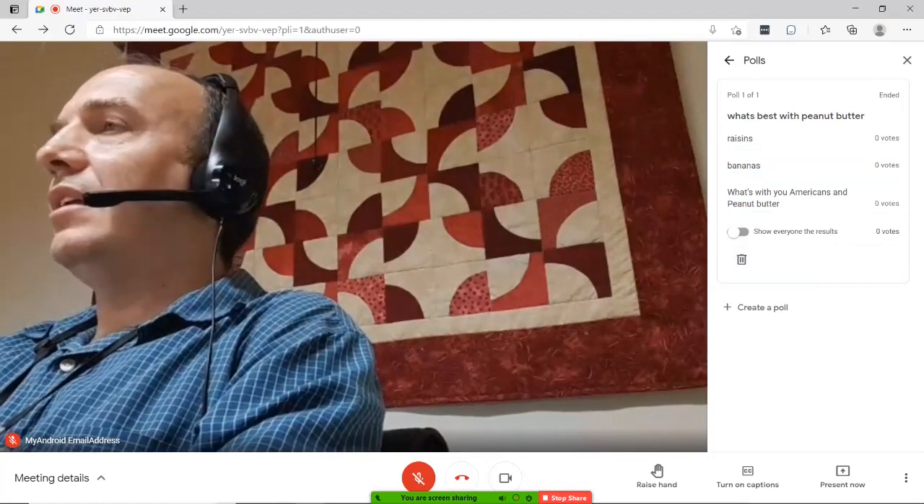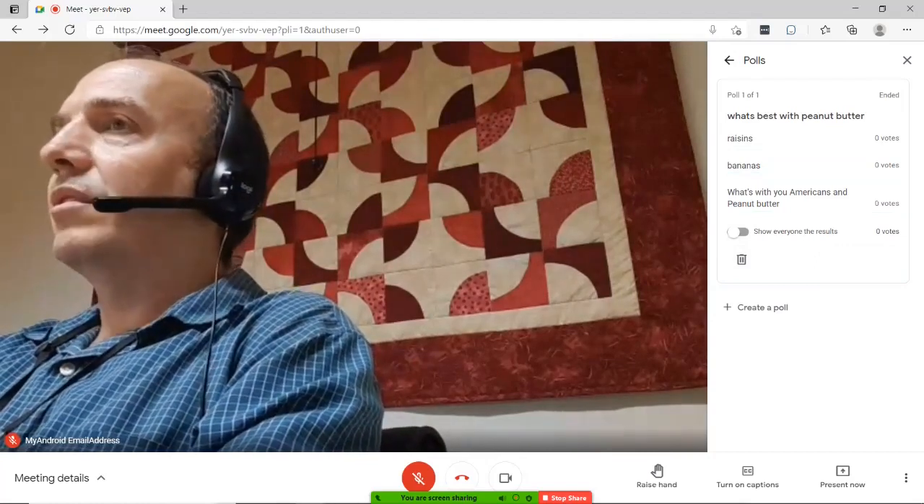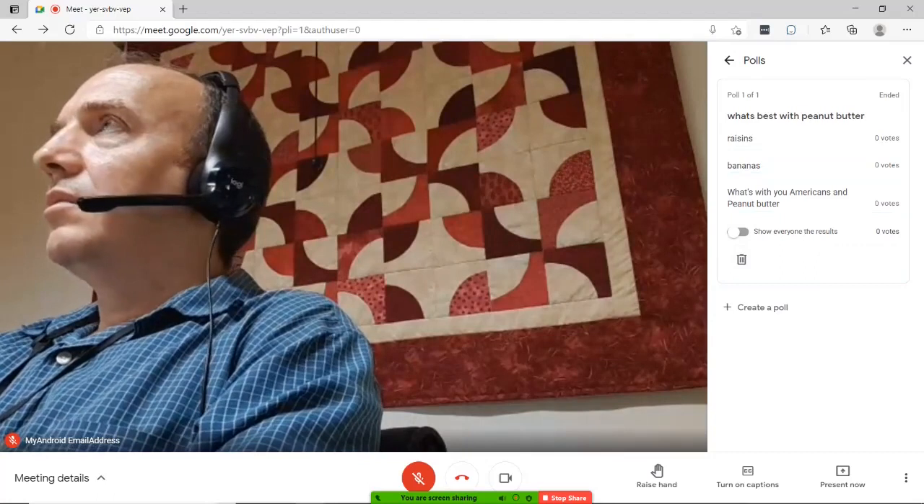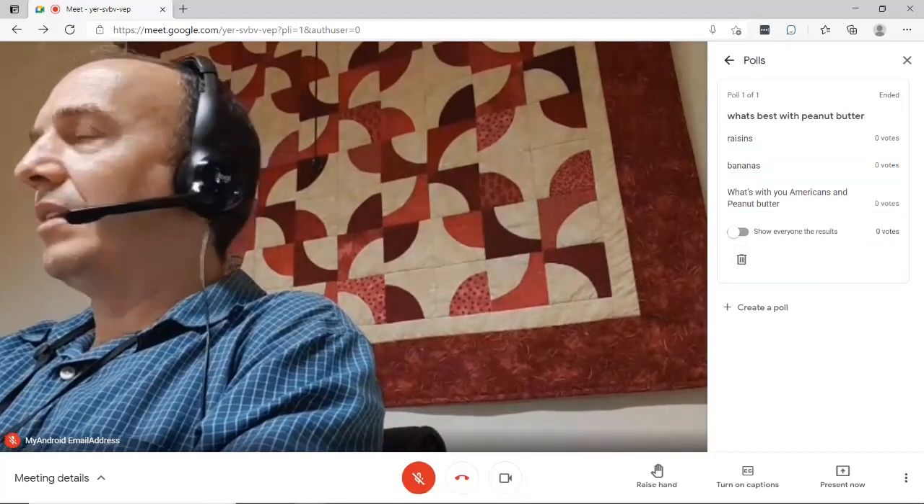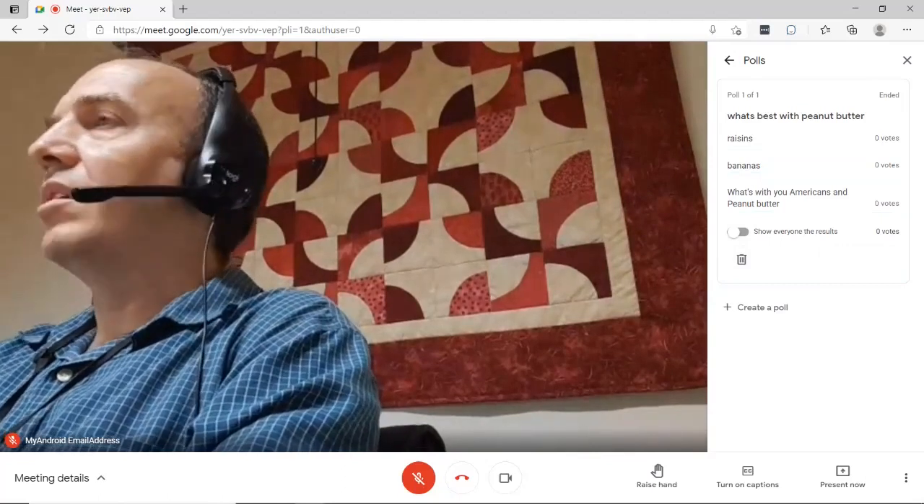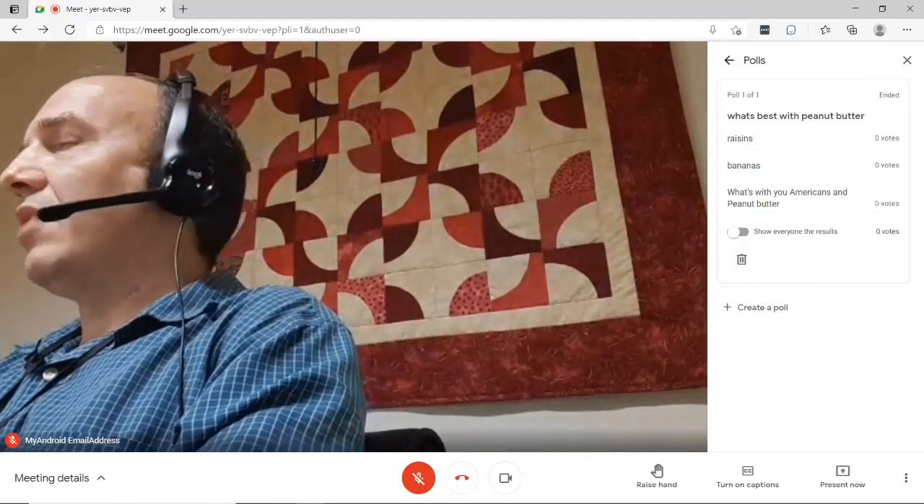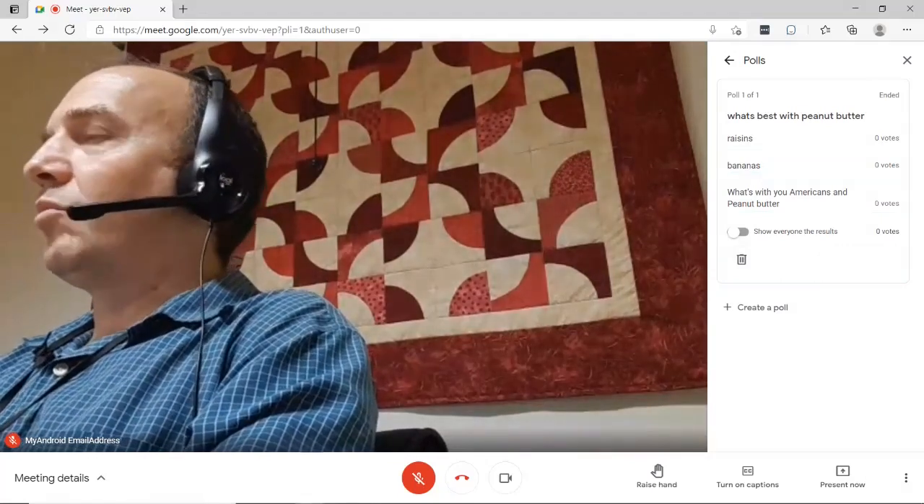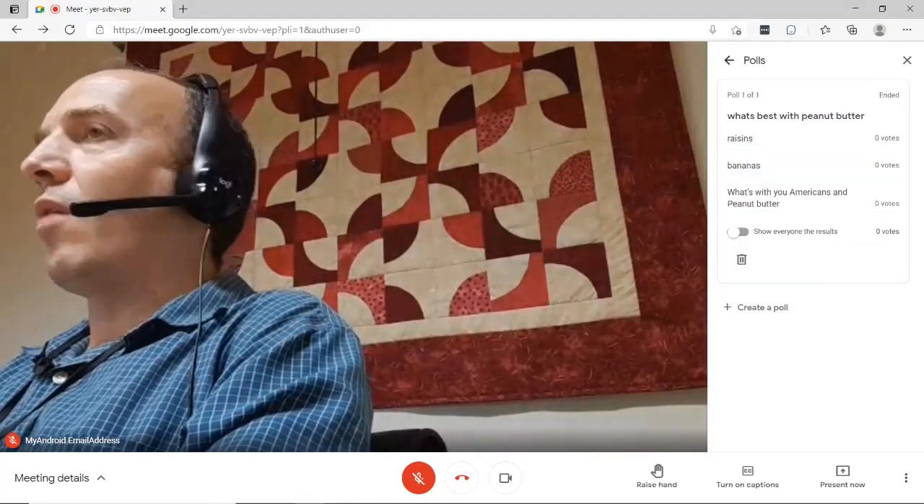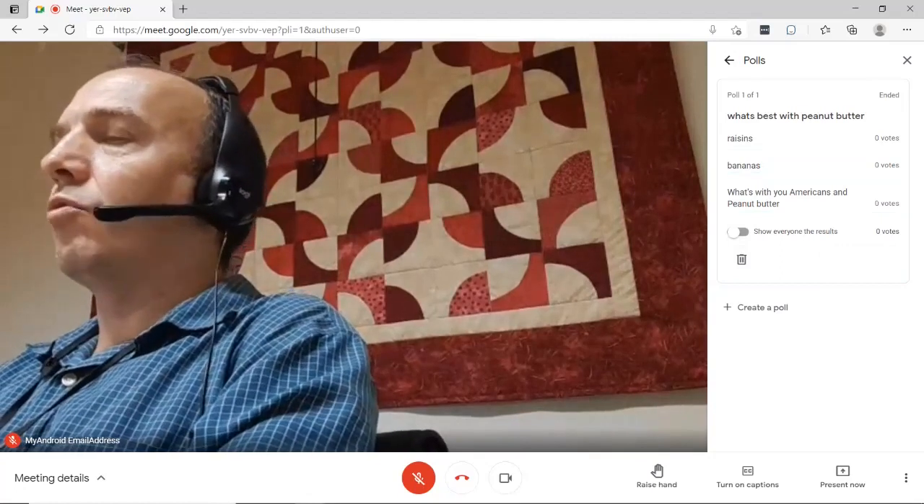Limitations with Meet, in addition to not being able to do Android polls: you cannot record. So that's a limitation. It's intended to be like a one-off. Let's meet now. We're not going to save it for later kind of thing, whereas you can do that with Zoom. For example, with this Zoom call, I'm recording it. I'm going to put it in YouTube so people can watch it later. We can't do that with Google Meet.